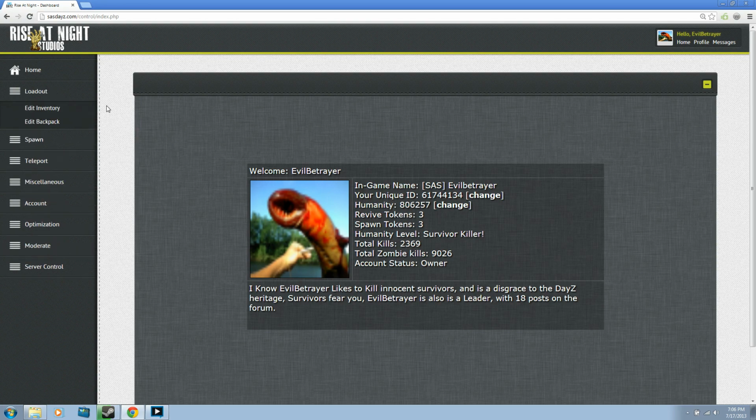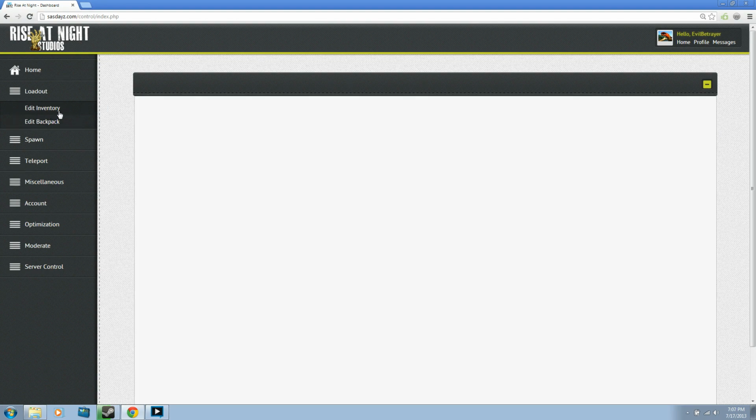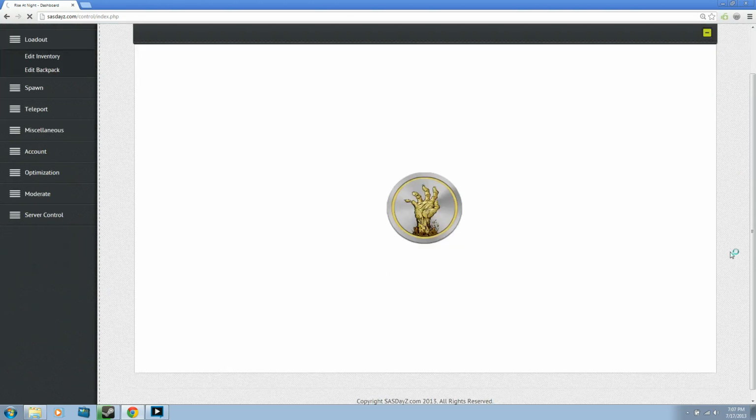So, for your loadout, edit inventory and backpack have been made two tabs in here. Before, you had edit inventory, wait for it to load like this, and then it would load up your inventory, and you would have to click on your backpack, and it would take you into your backpack and take you through this loading screen a second time. Now, however, you will go through the loading screen twice if you wish to click edit backpack and change something in your backpack later.